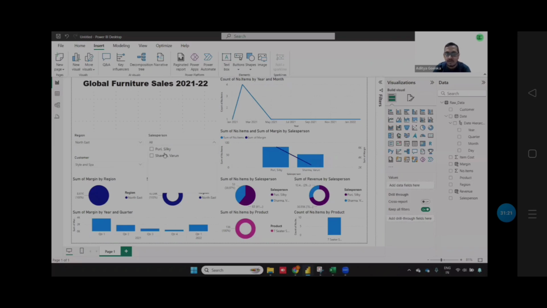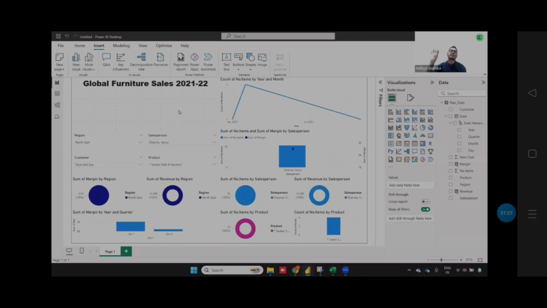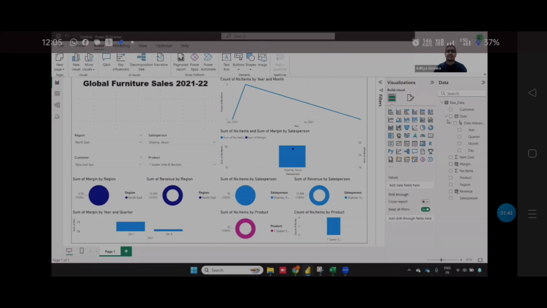Now for Varun Sharma also, if you add, so you have added 4 slicers in your data, and you have the data for Varun Sharma as a salesperson in the Northeast region, for Style and Spa as the customer, selling 7-seater sofa and recliner. What was the data? You have the entire dashboard right in front of you, giving you all of these details in a matter of seconds. That is the power of it.